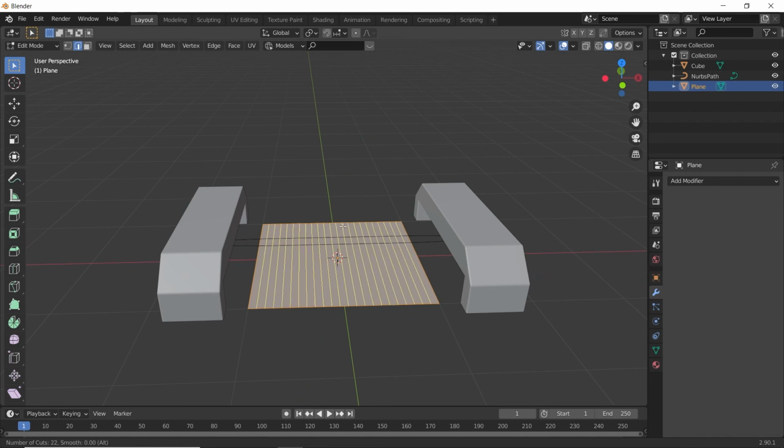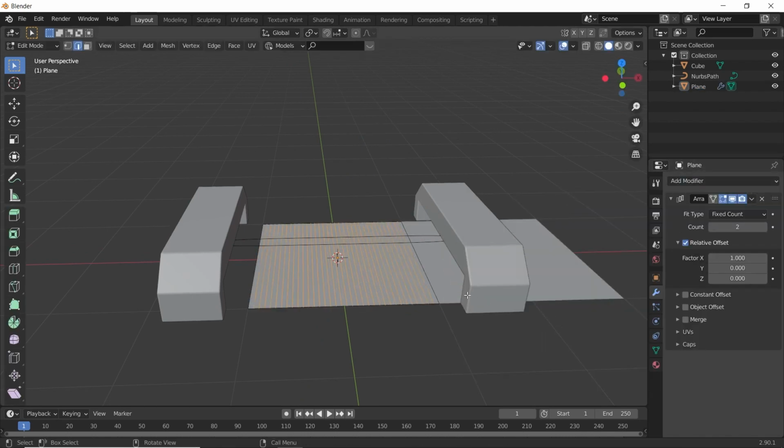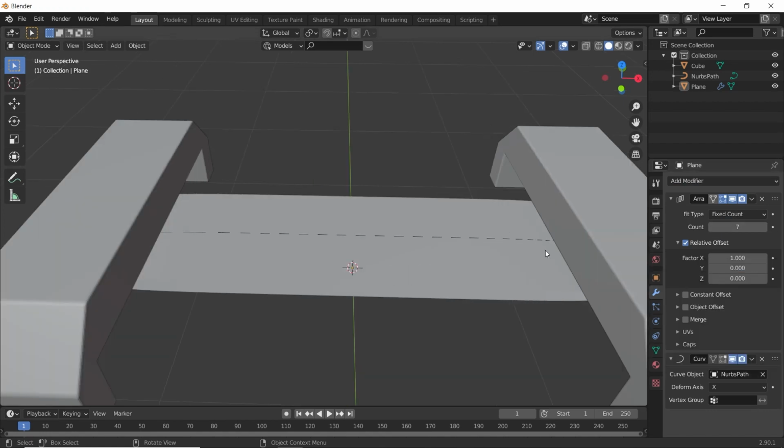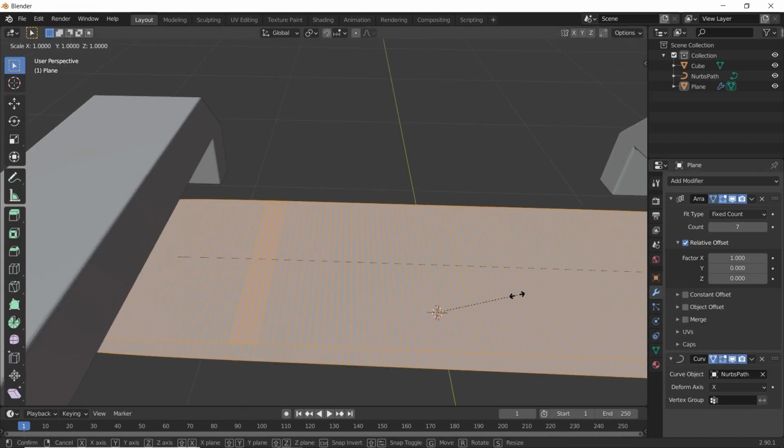Now add a plane and add some wedge loops, maybe 30 or your wish. Then add an array modifier to the plane and add a curve modifier. In the curve object, select the curve. Then increase the array count and scale it accordingly so it fits within the curve.